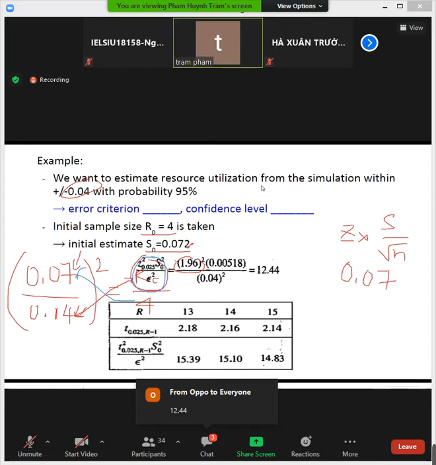Thanks, Apple. Sorry, I don't know your real name. About 12.44. All right, so if we use this rough estimation, we should run more than 12 times to have this ratio. In practice, you can have a quick estimation like this one, 12 times, and then you run slowly. From 12 times, you try 13 times, 14 times, 15 times, slowly, until the half width is smaller than this one.